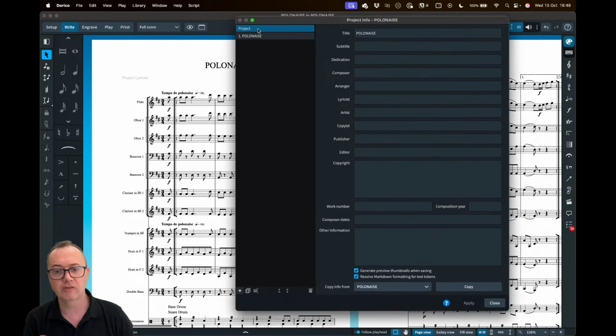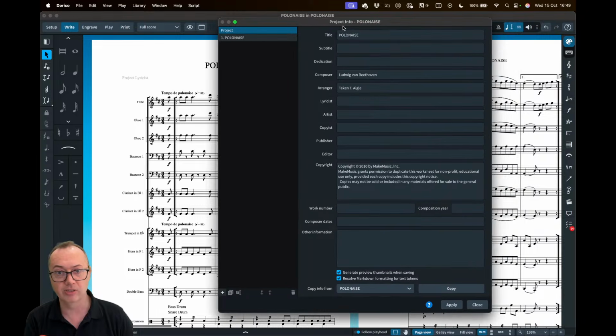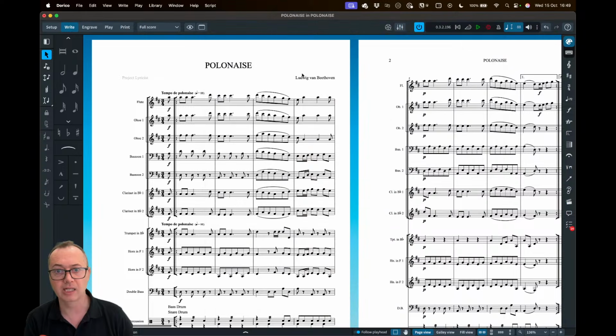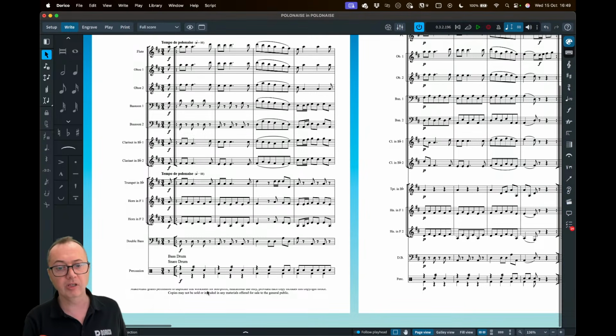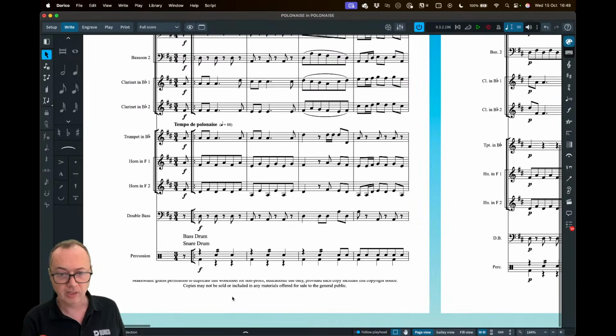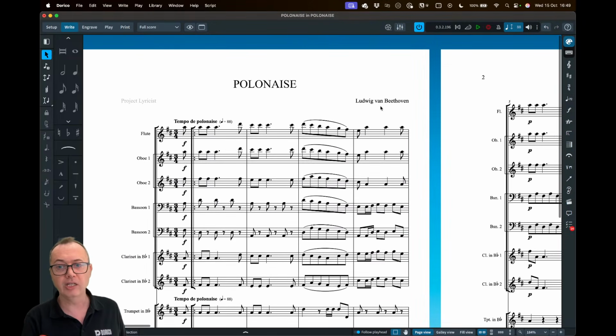So with the project information chosen, you can go down the bottom and you can say copy the info from, and it will copy it from Polonaise, which is the flow. So if I just press copy, it copies all the information in, the composer, the arranger, and the copyright details. So now it all exists as project information rather than flow information. I can press apply and close, and now it's given me the Beethoven composer up here, and it would also give me the copyright details at the bottom. However, the copyright details have been cut off, as you can see here, and the arranger is not applying here.